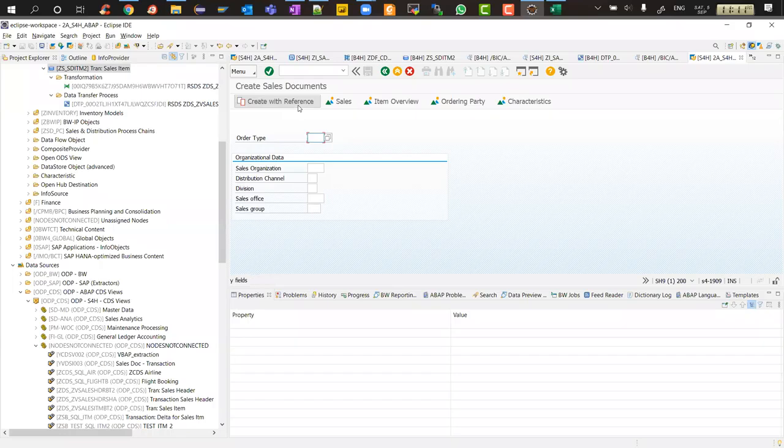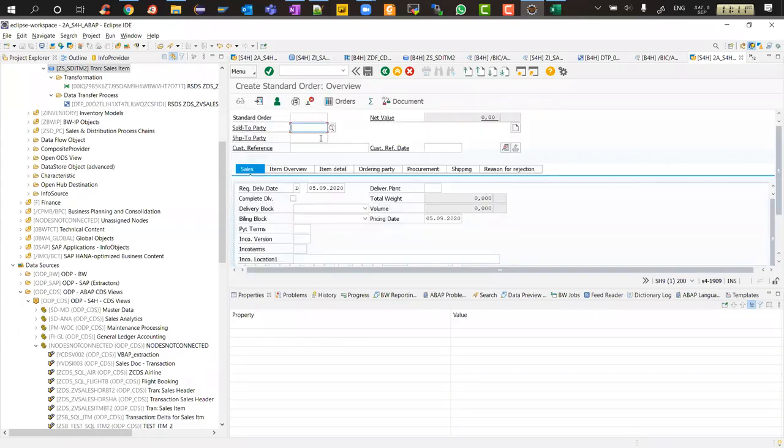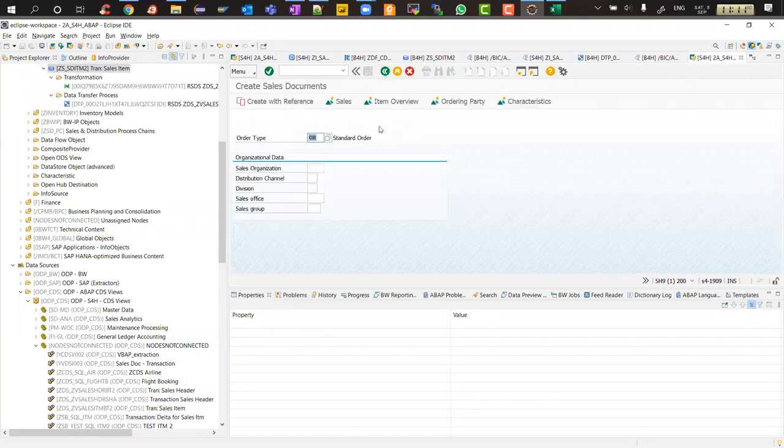You have to give the order type. Order type OR, I think, right? OR, not 0R. OR is for regular sales order. So VA01 will have an option called create with reference. This is just to copy the sales order. If you want to copy a sales order from one to another, you don't want to create from scratch. So create with reference, give the order type. Order type is OR, standard order, and our 49 is also a standard order.